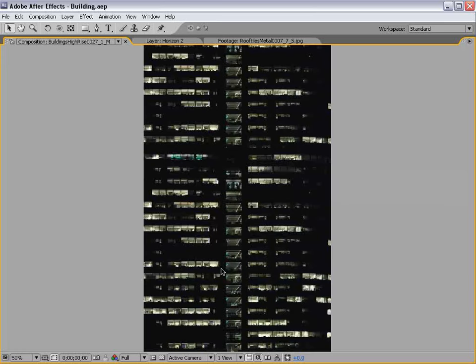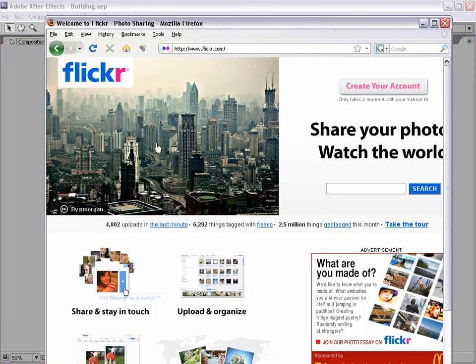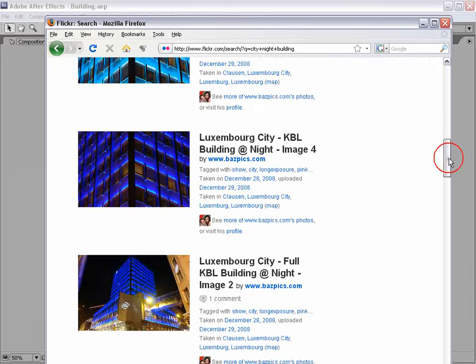Now, there's a lot of ways to get a texture like this. You can take a picture of a building. There's texture sites on the internet, and there's also photo sites such as Flickr.com. And if we search for something like city night building, we can find a whole bunch of different pictures that people have uploaded of cities at night.